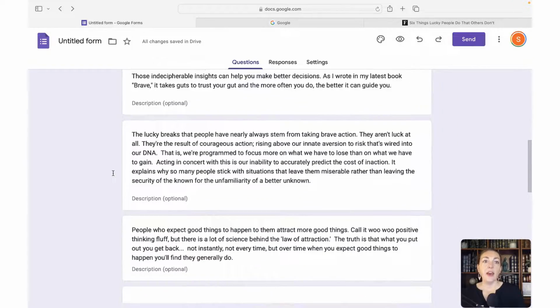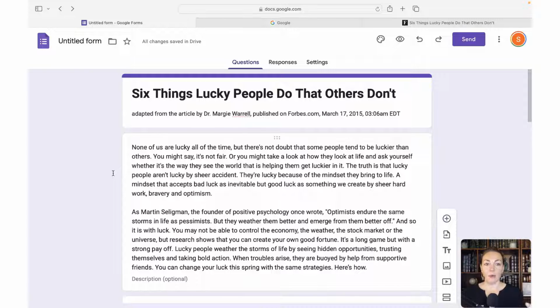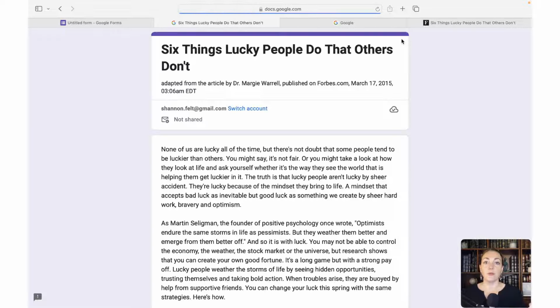At any point, if you want to preview this, so the mode that I'm in now is the form creator mode. This is what it looks like for me as I'm making the form. But if at any time I want to see what this is going to look like for my students, for the people that are reading the text and filling out the Google form, you can just go up here to this little icon that looks like an eye and click on it to preview what the form will look like for the person who receives it.